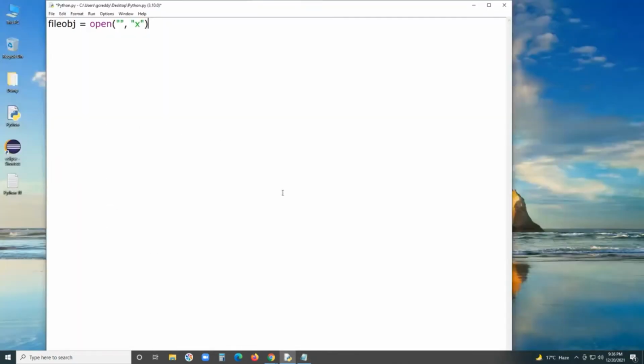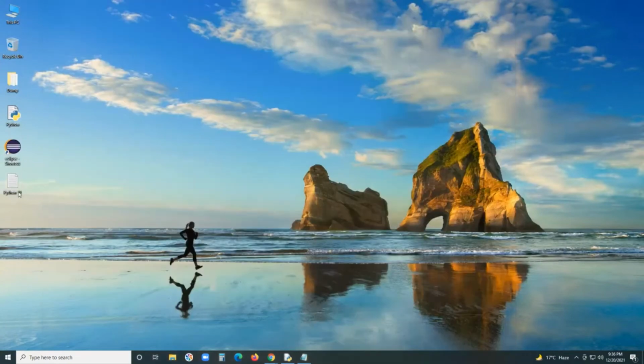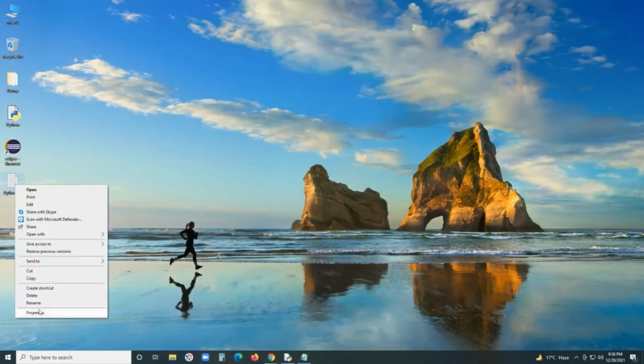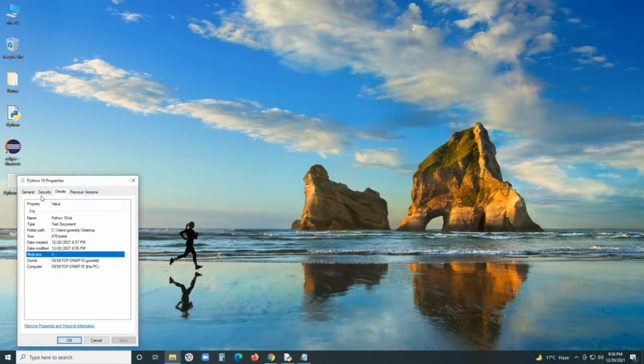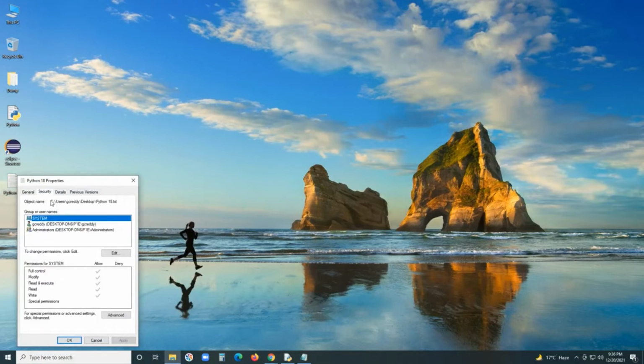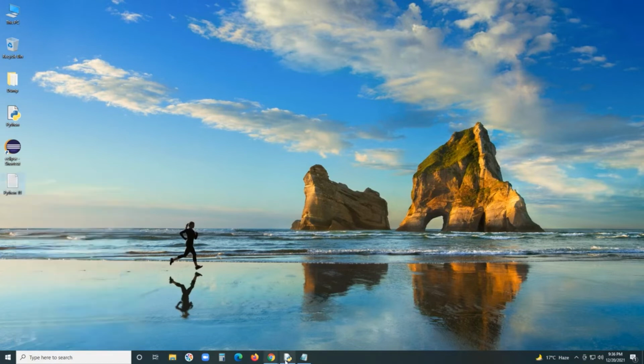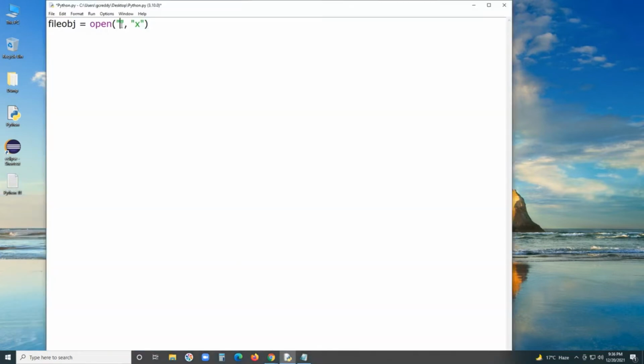Specify the path. Suppose I want to store my file on the desktop. I want to create a new file and store it on the desktop. Suppose my file name is December.